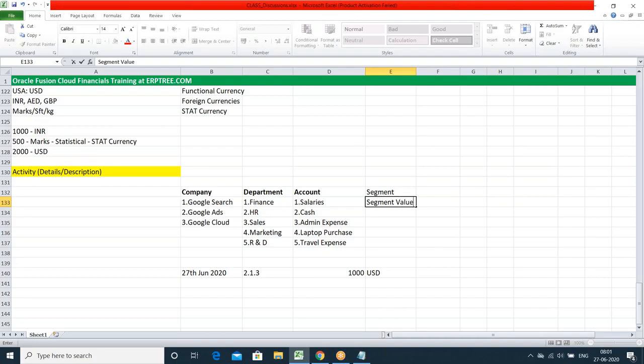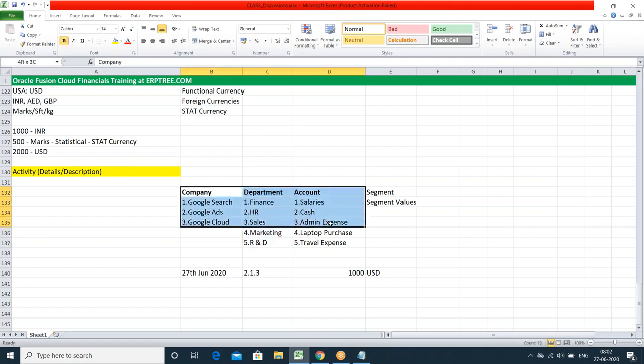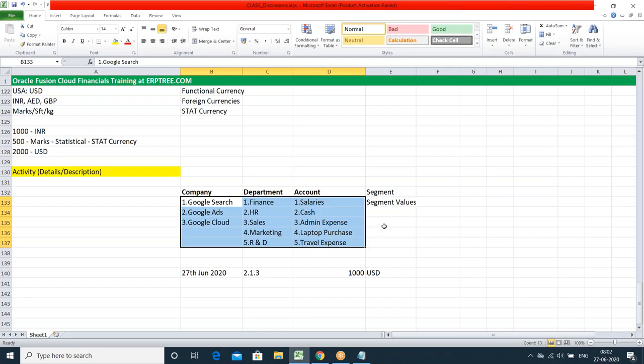Okay, segment values. This is system terminology. The simple point we are trying to discuss: these are the companies, and the title is company. These are the departments, and the title is department. If you are going to create the same information in the system, the titles you have to call as segments, and the relevant information under the titles we call as segment values.